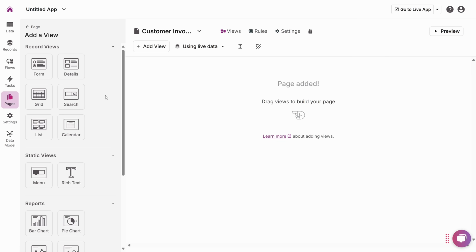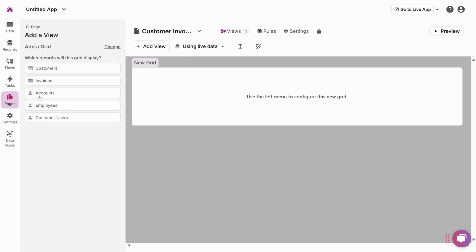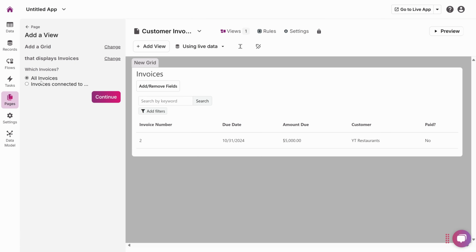This will be a very simple page. I just want customers to see all of their open invoices. Like we did earlier, let's add a grid. I'll click on this. I want customers to be able to see their invoices. I'll click on invoices. This is a very important step. Here, I can define what invoices each customer can see. Of course, I don't want a customer to be able to see all invoices. I only want them to be able to see their invoices.